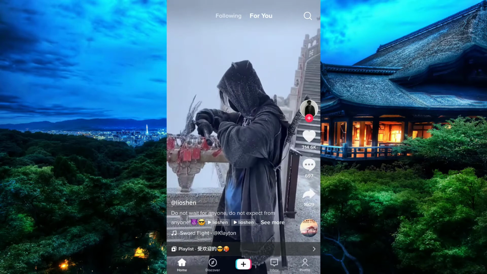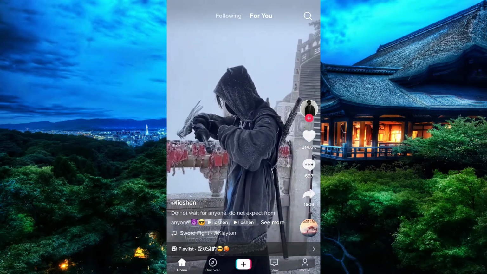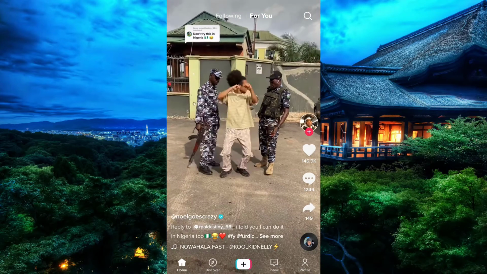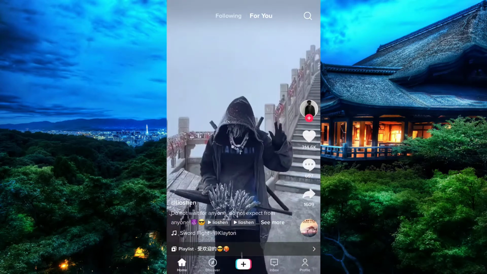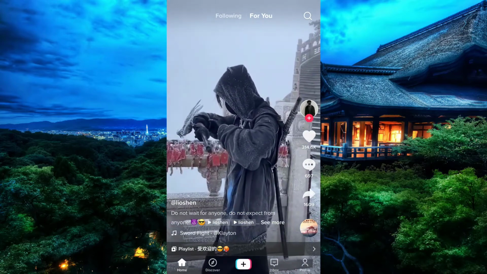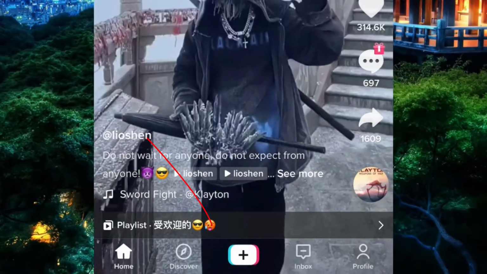Let's just start by opening TikTok. And now that TikTok is open, you can see that we are on the home page. So make sure you are on the home page. Although it doesn't matter, you can still add text on your video on every page or section you are on. So to add text on your video using TikTok, simply click on this add button.